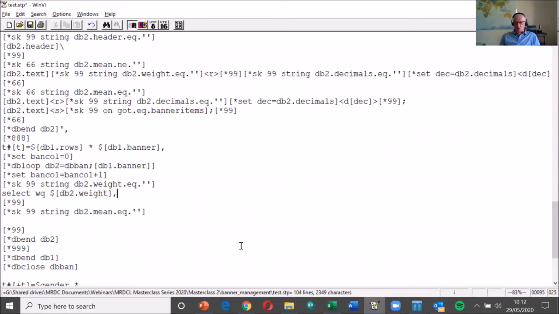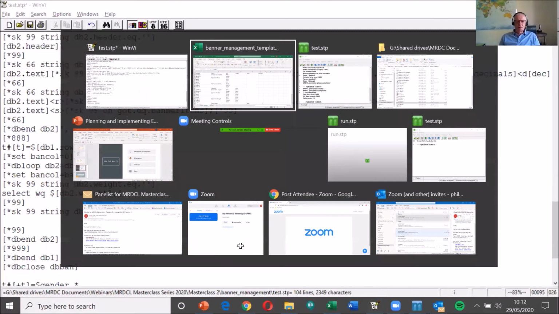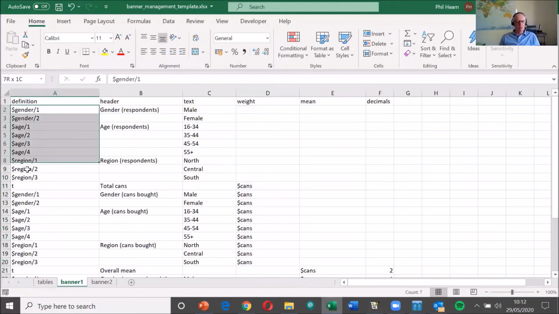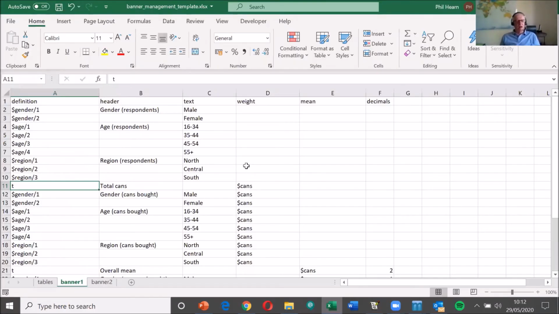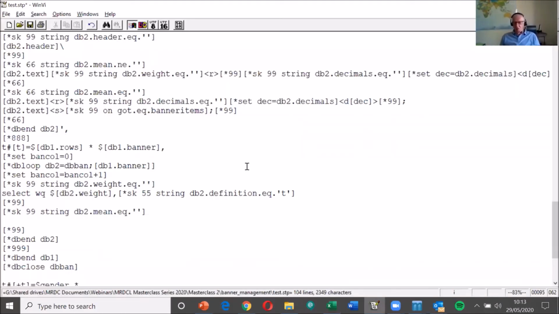And now I want to be careful. I want to apply the filter that's been defined here. So I'm going to treat this like a filter now, which is why I set them up as F in my banner definition. But where it's T, I don't want any filter. So T means I want everybody for total. So I want to do a little skip here, which says skip 55 string db2.definition equals T. So where it encounters T in here, I don't want any filter. Otherwise, I do want a filter.